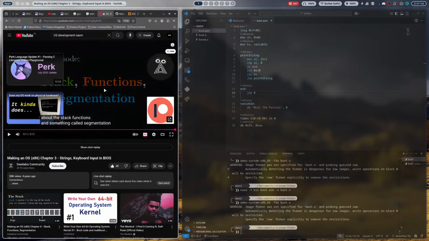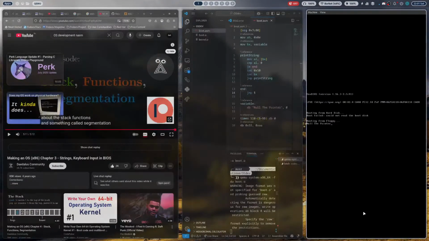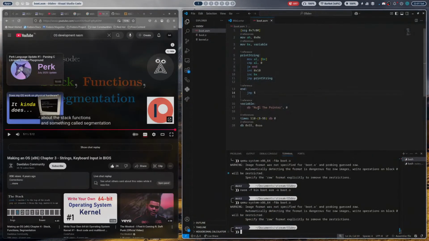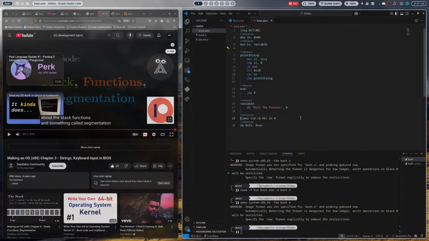What? No, the pointer is printed out, but why? Print string, we're calling print string. I don't see us calling it. Yes we do, but where do we even call this thing? Where? Wait, if I take that out, see? We don't even call it. So does that mean it gets executed no matter what?